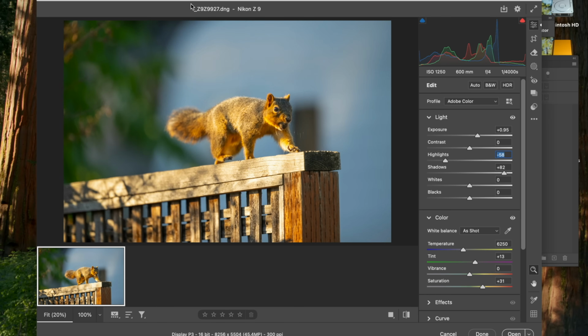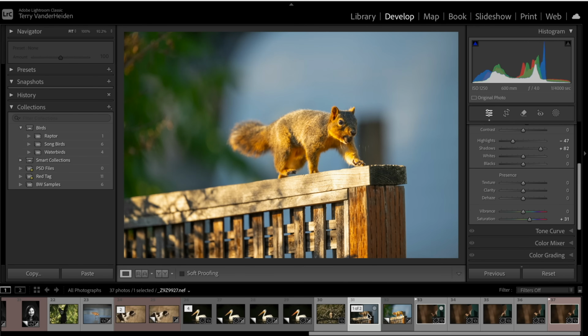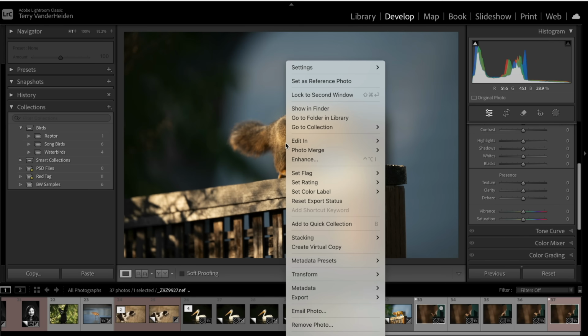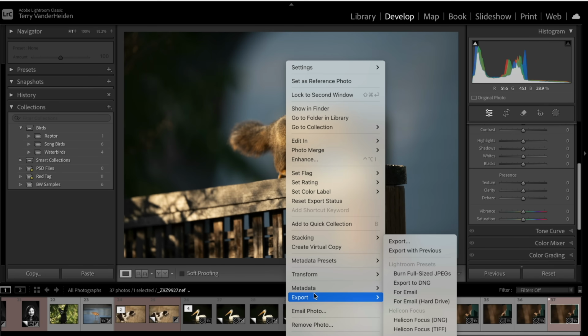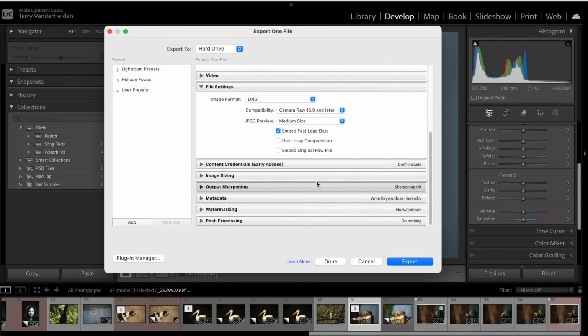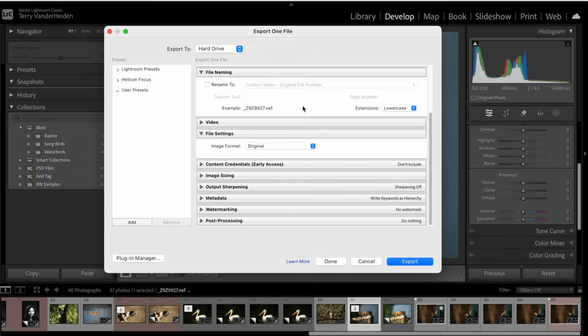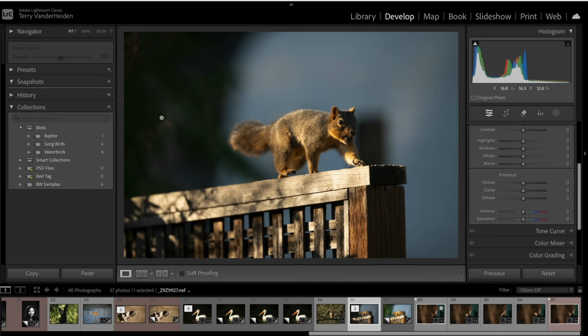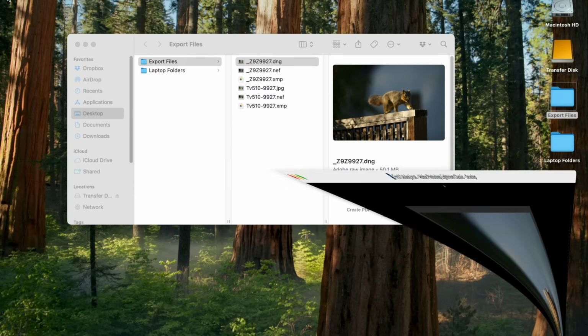Now let's go do this one more time. Let's go to our original and we're going to export that. And we'll export that either as a DNG or as an original. So let's go ahead and export it as original. And we're just going to export it like that. Doesn't take but a second when you're exporting originals.